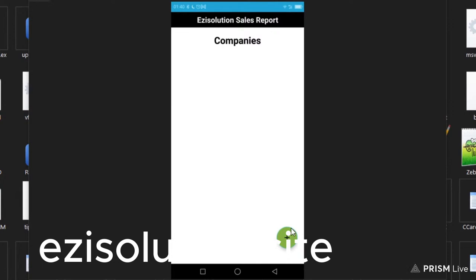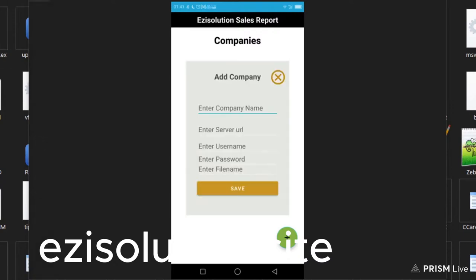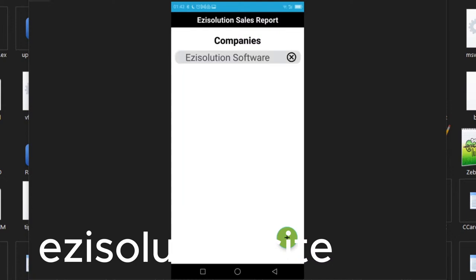Once the application has been installed onto your mobile, you can go ahead and open it. To start using it, you will need to press the plus button to add a new company. The next screen will consist of the company, server, and file name details. As I said before, you will need to put the information in exactly the same as was entered in the sync setup. Once you put all of that in, you can save. Once you save, it will show that you have a company enabled, as you can see here with the Ezisolution software title.